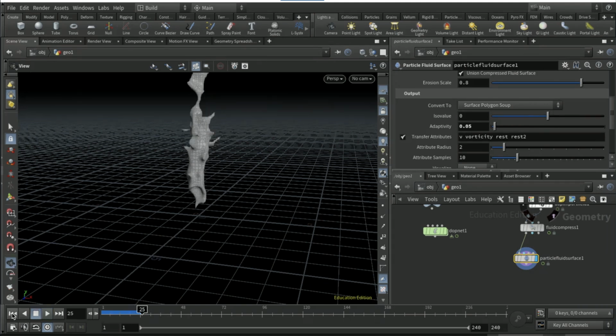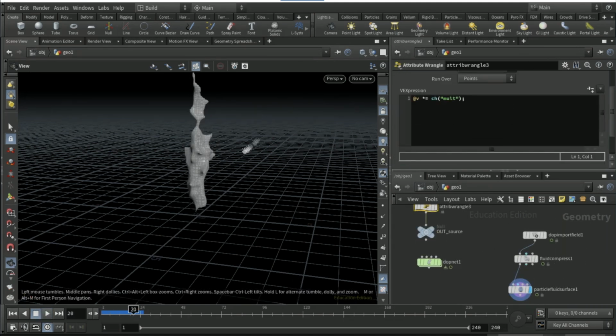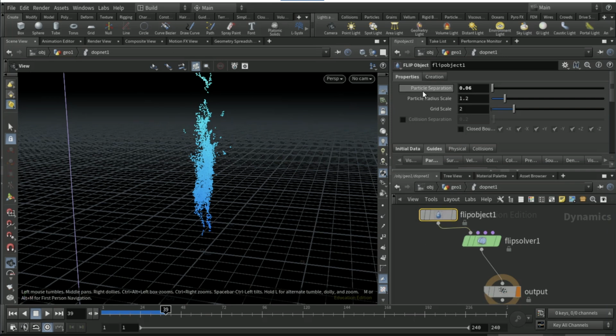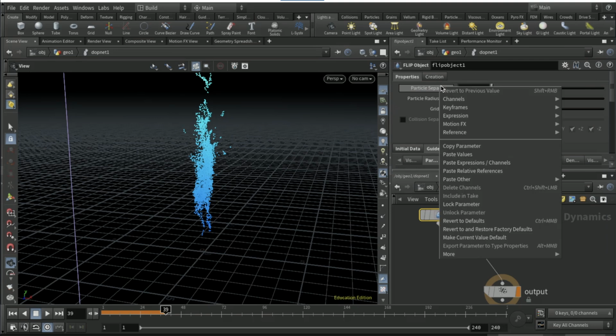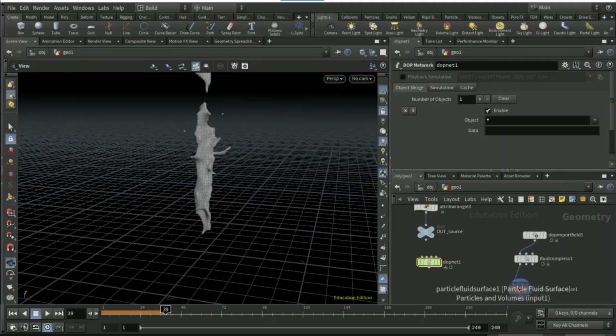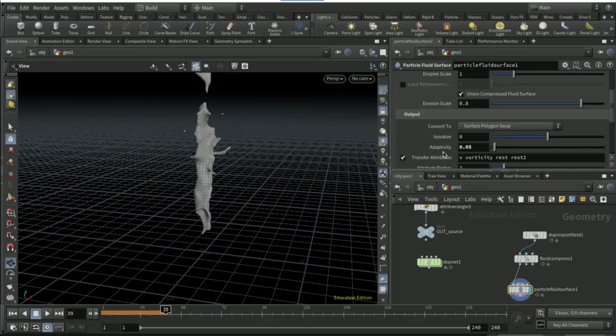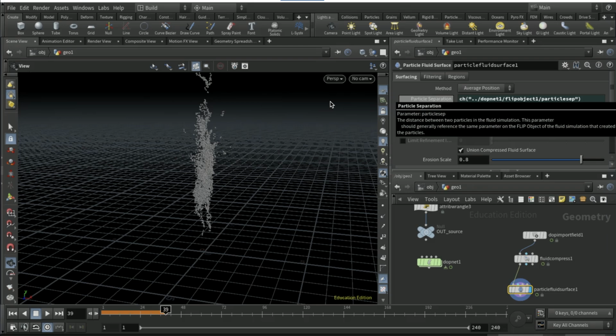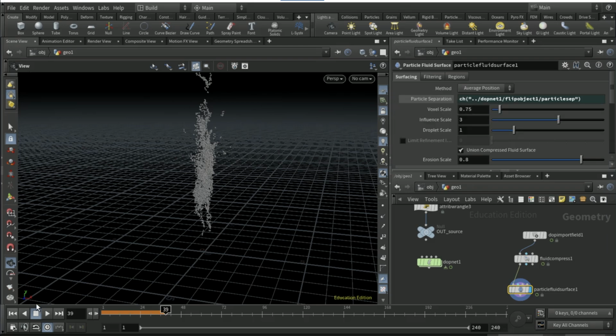Okay, that's a bit slow, isn't it? Go back onto the DOP net now. On the flip object, set it to 0.01. Copy parameter, go on to particle fluid surface and paste it onto particle separation here. And I'm going to render this out, and this should be looking a lot better.